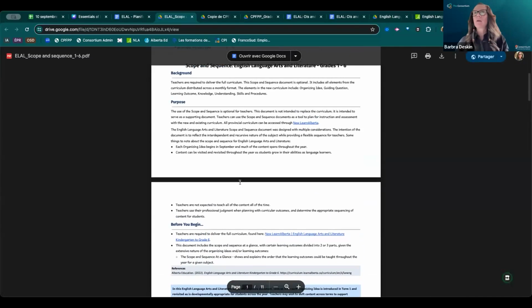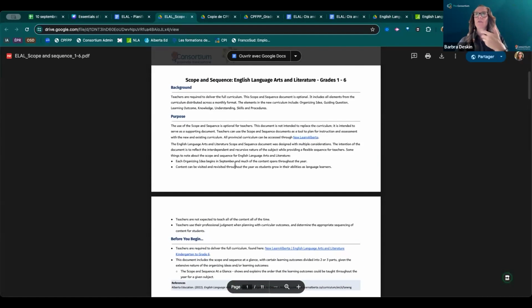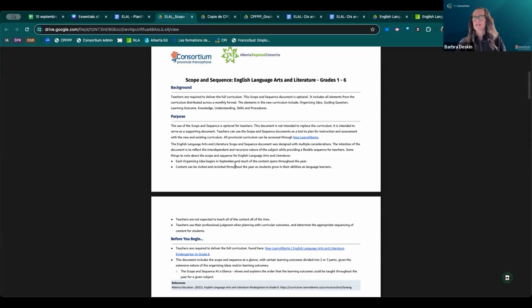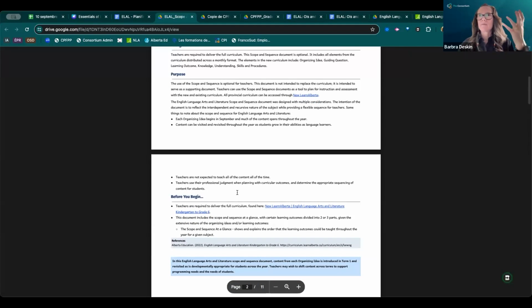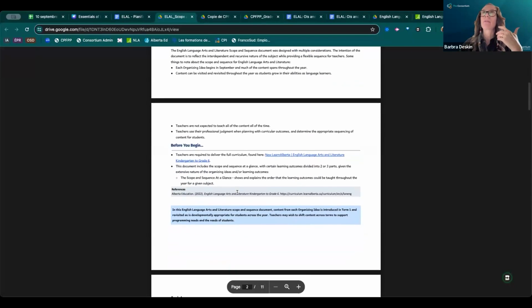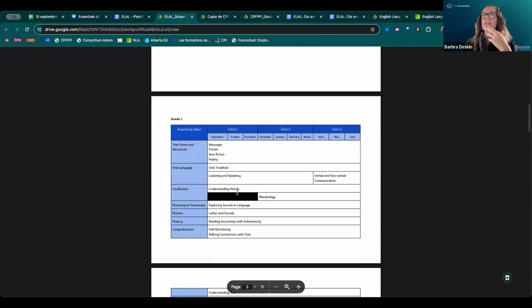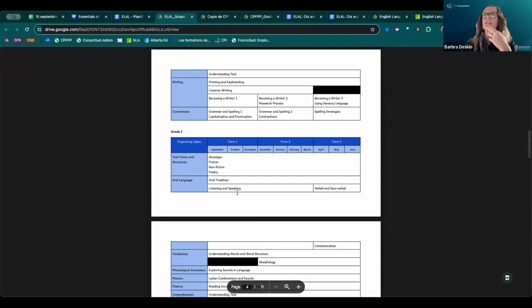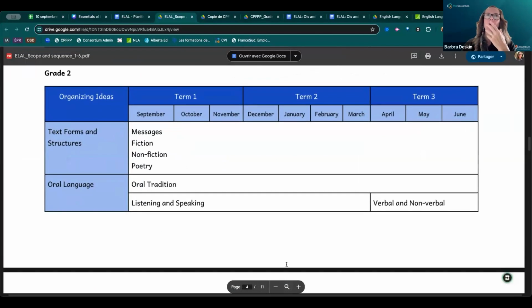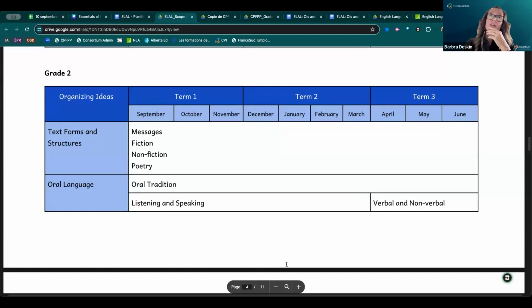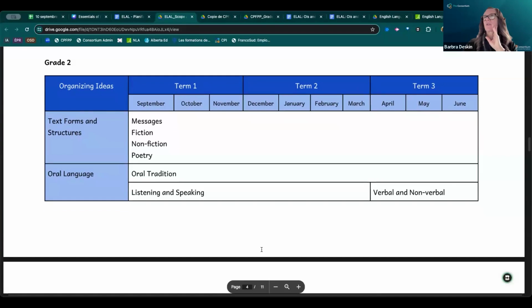Okay, so there's a little bit before you begin, some of the background behind scope and sequence, English language arts and literature, what this is all about, what the goal of this is. So here would be grade 1, and I'm just going to scroll right to grades 2 and 3. Here I have it separated into 3 terms. It was the gabarit, the template that I had to work with. It can also be adjusted for terms 1 and 2 only if there are only 2 terms in your district.